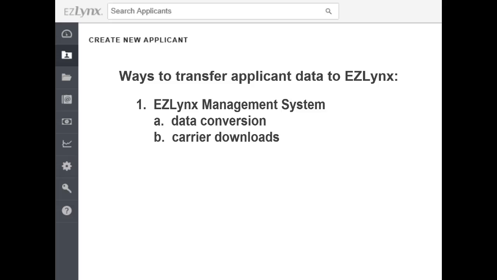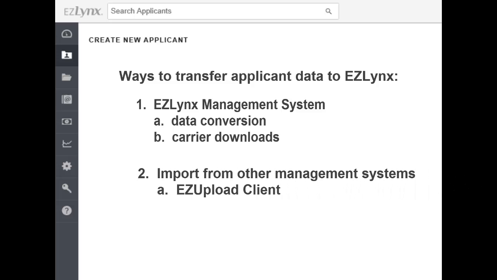If you're new to management systems, you can still have all of your carriers just go ahead and download your entire book of business into EZLynx. If you don't have the EZLynx management system, but you have some other management system, we are compatible with a lot of other management systems as far as importing the data from that system into EZLynx. And what we use to do that is called the EZUpload client.